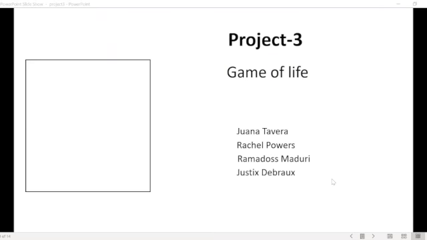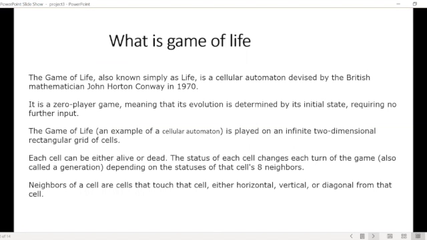So for project 3, we did the Game of Life game. In this, the project manager is Joanna Tavera, and the team is Rachel Pars, myself, Ramadas Madhuri, and Justin Debrans. So let's see what the Game of Life is.